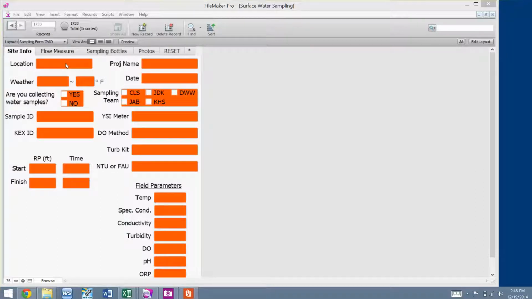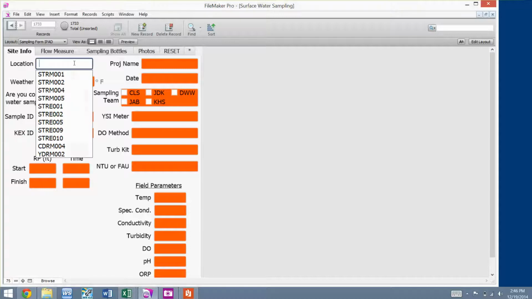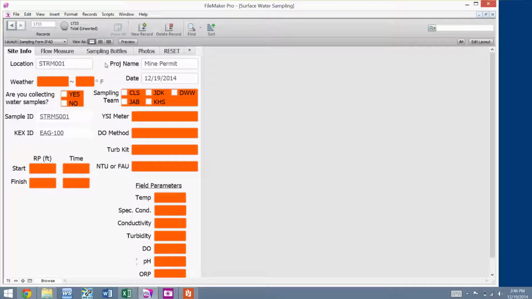So we type in our location. With any of these things, if you have sites that you visit regularly, you can have drop-down menus. Like this is a list of a lot of the places that we go to. So for example, just pick my stream. I can have some things auto-fill depending on where we are, like the project name, today's date, the sample ID for the bottles, and another partial ID automatically filled in because of where we are. All these things are programmed in, so it recognizes where you are, and it'll fill things in as needed.